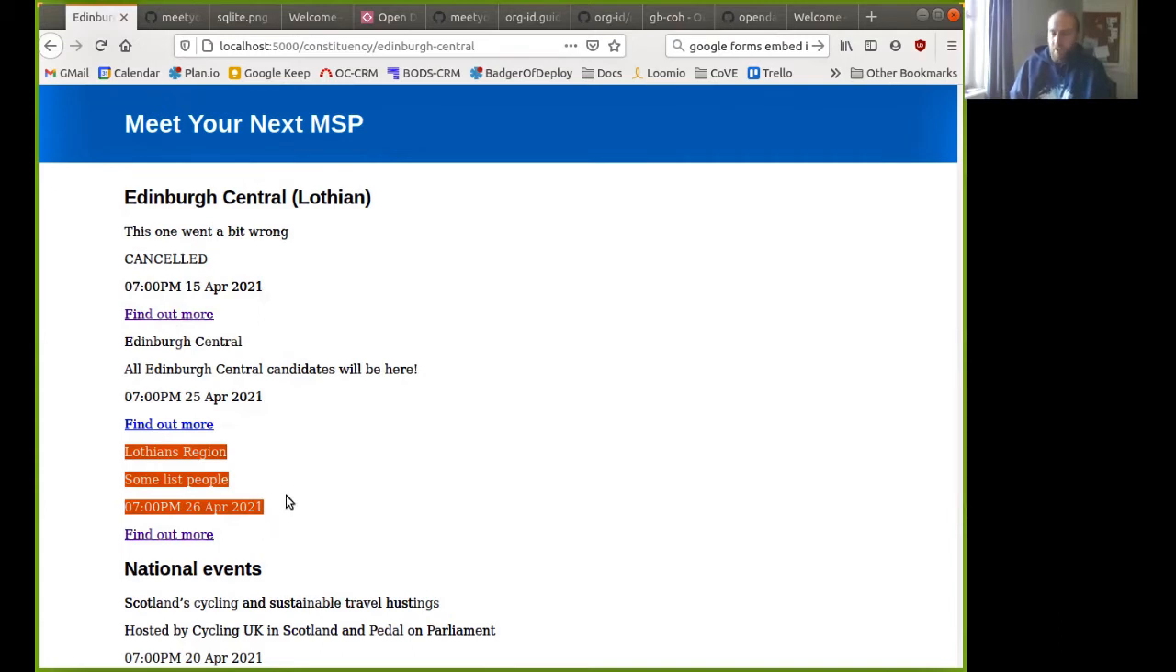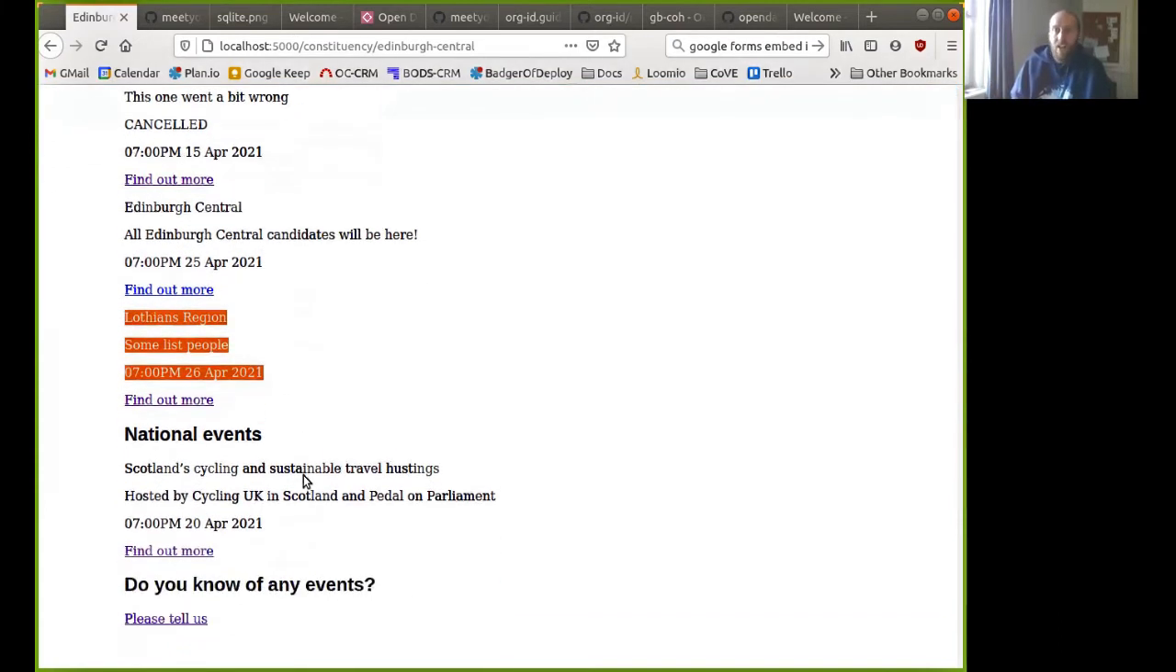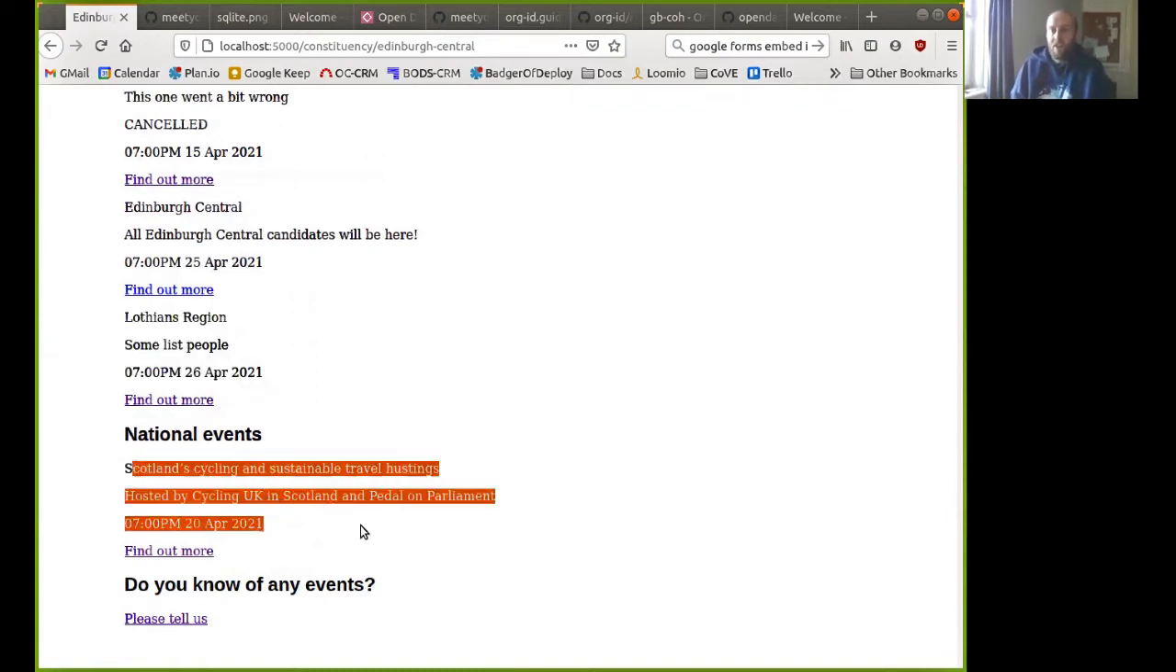Obviously with COVID, a lot of events are going online. So there are events which are saying that they're national events. This event is the only bit of real data I have so far. In previous years, I guess, it would have been held in Edinburgh, and is now called the Scotland Cycling Sustainable Travel Event.